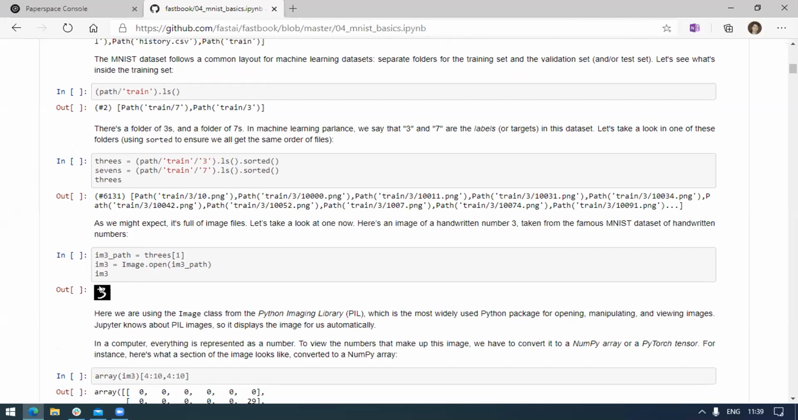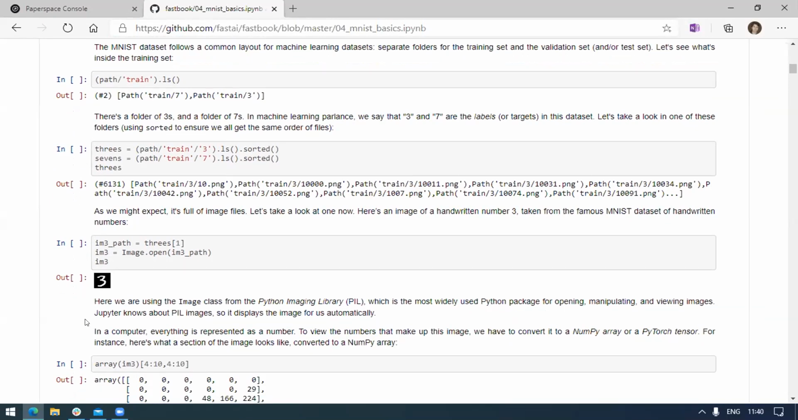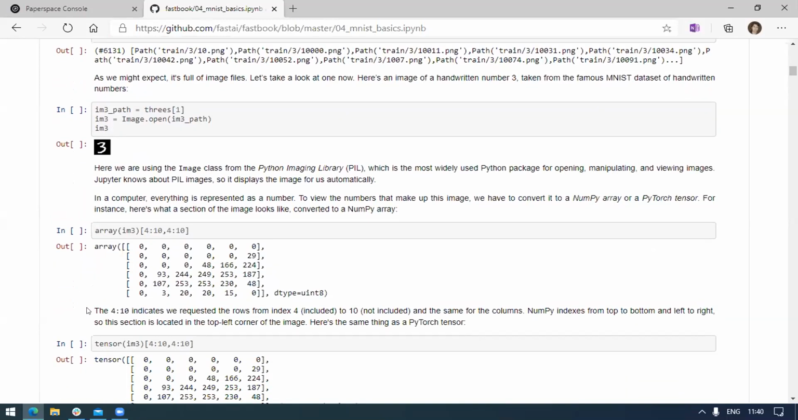I believe it's 28 by 28 pixels. Just for context, my system is 1024 by 768 pixels, right? So 28 by 28 is such a small image on the screen that we see here.